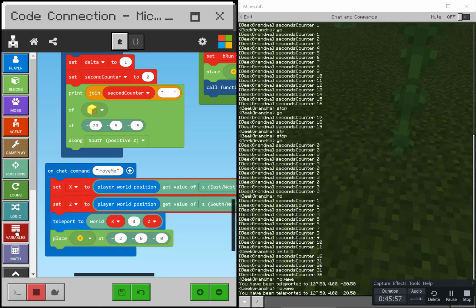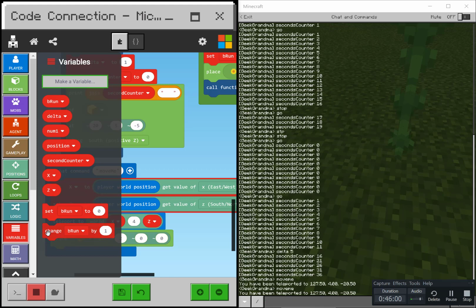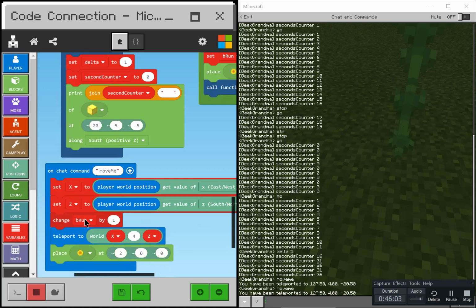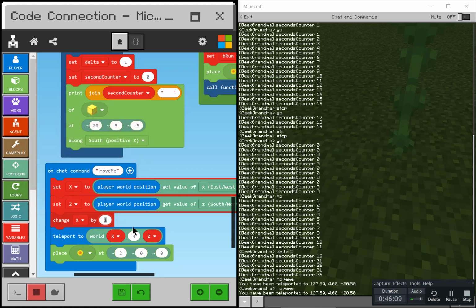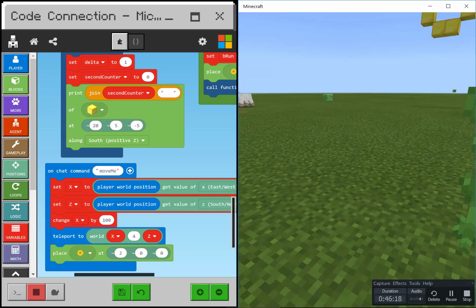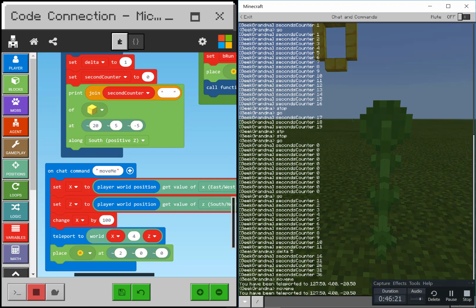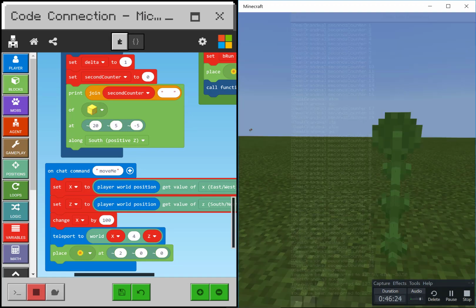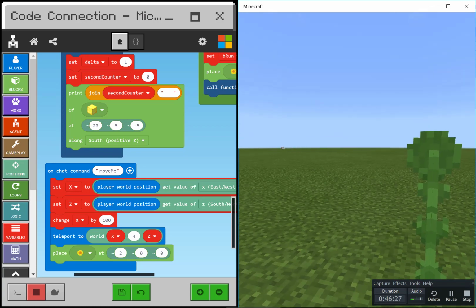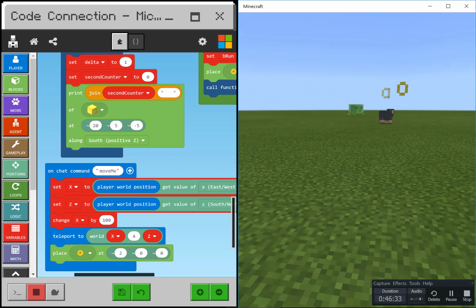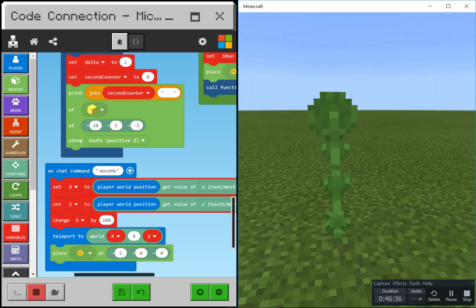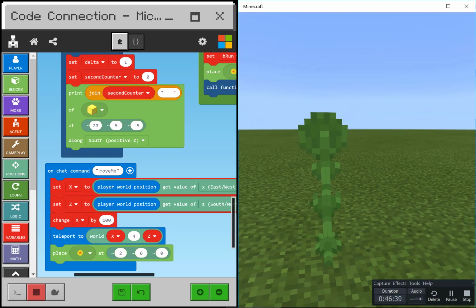So now what we want to do is change X, which is the east-west coordinate. I'm going to change X by, I think 100 is enough. Okay, now we're going to move me. And sure enough, there's my sunflower with no number in the sky. And if I look back, there's a whole bunch kind of going way back because I moved each time to the east.